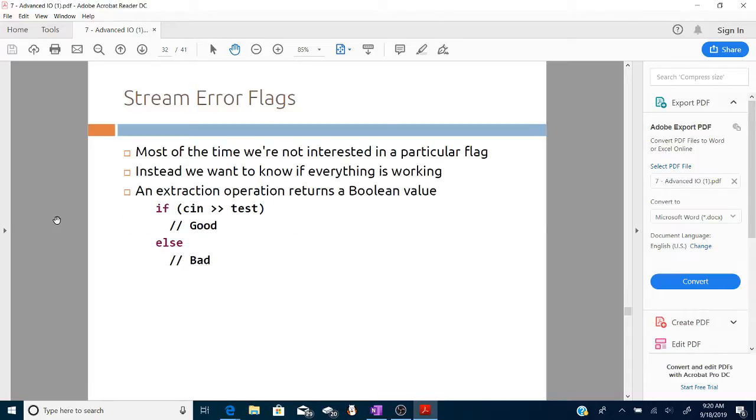Most of the time we don't care about whether it's the EOF bit or the good or the bad bit or the fail bit. It's just, did it work or did it not? And so one thing that's really important to know, and in fact, in your lab today, this is how I recommend you do things: the extraction operation returns the state of the stream. And so the extraction operation will return true or false. So it's really weird, right? So I have it in an if statement. But that says, what? Get from the user, because I always do the stuff in the parens first, right?